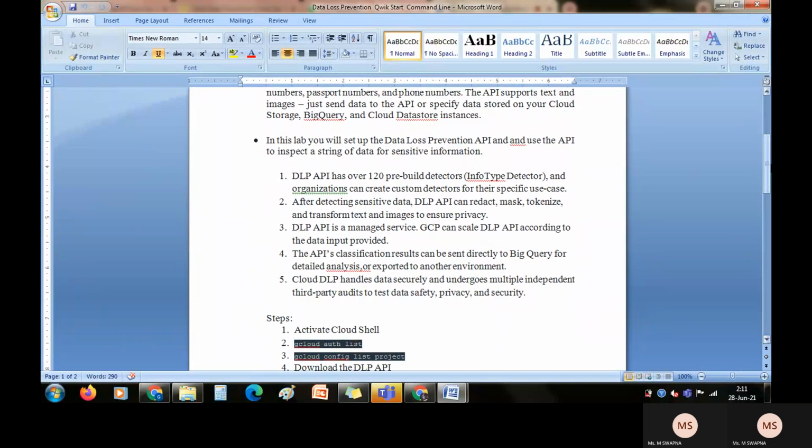Okay, then the other one is this particular DLP API, which is used for managed services. This depends upon the data input provided, right? So the DLP API can redact, mask, tokenize, and transform text and images to ensure privacy. These are some of the features of your DLP API.